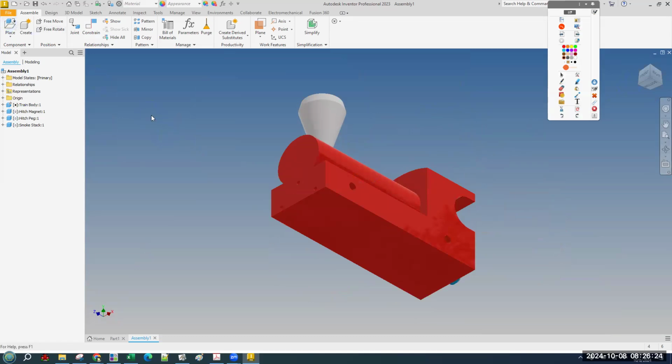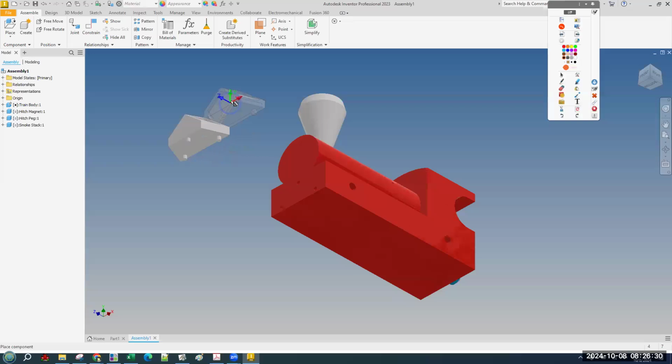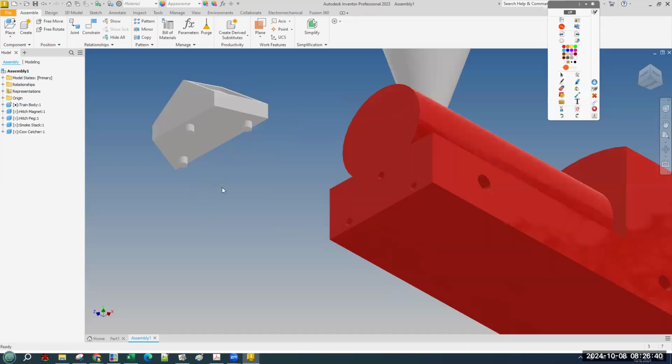We will place cow catcher, hit open. And this one's a little tricky because it requires 3 different constraints, not 3 for the peg, but one will be for the face. Well, let's just go through it like we know how.